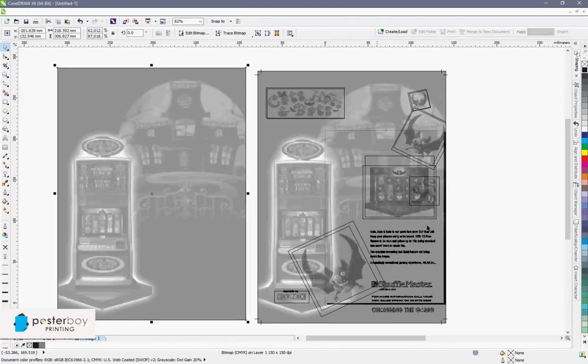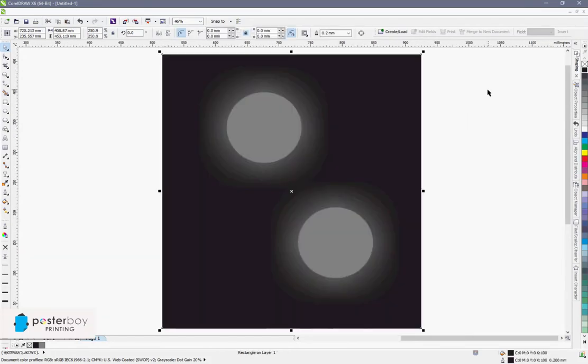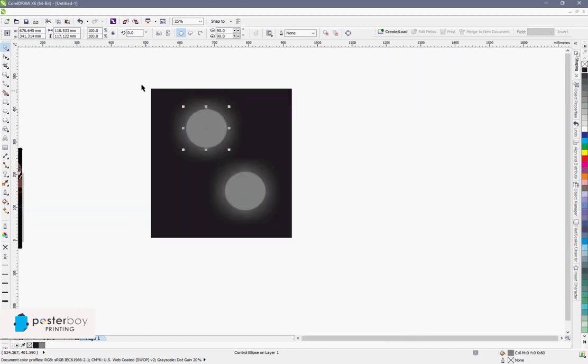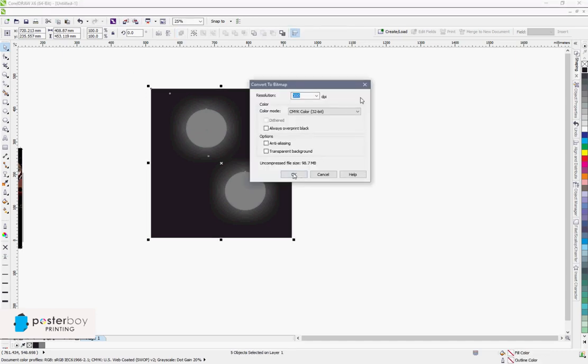Now, I'll show you another example. I've just created one over here. I've made a black square, and I've got these two grey circles, and I've put a white drop shadow on them. So I'll go to wireframe and I'll show you, that's all it is. But to flatten this, I would select it, and I would convert this whole thing to a bitmap. And then there it is.